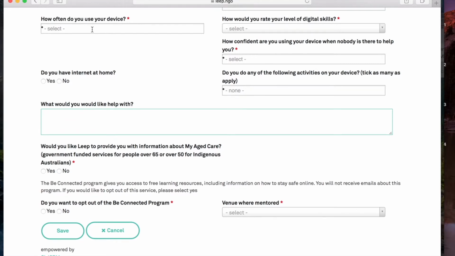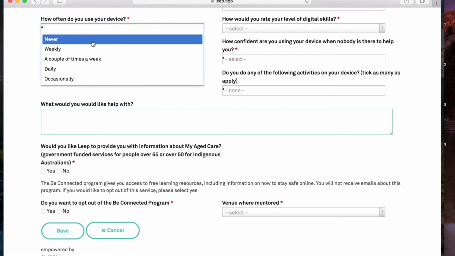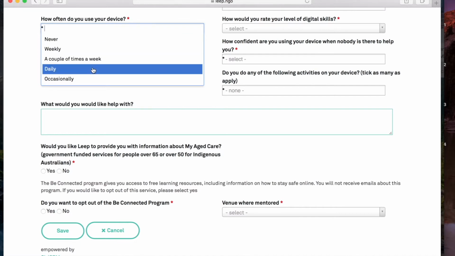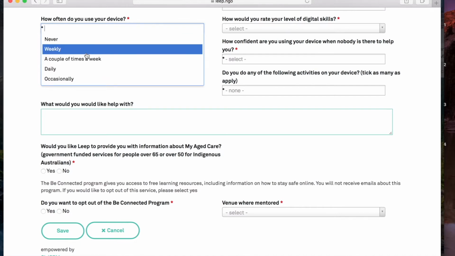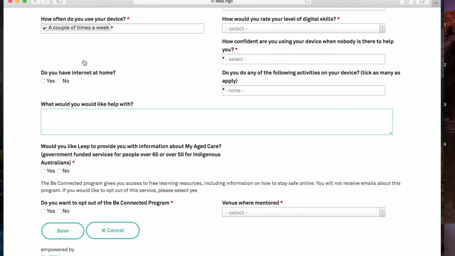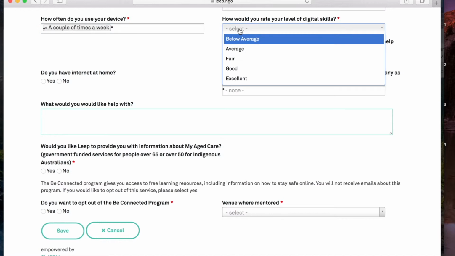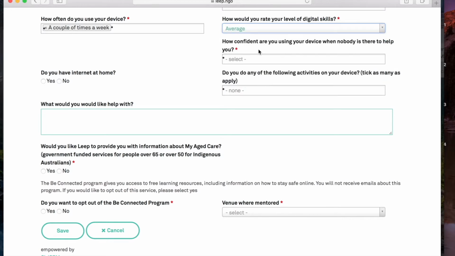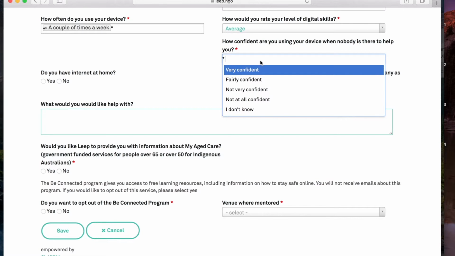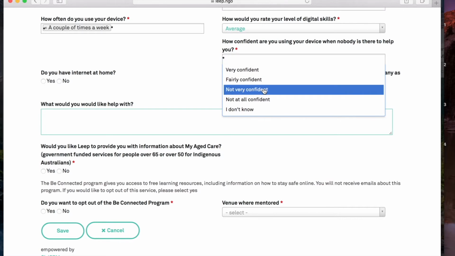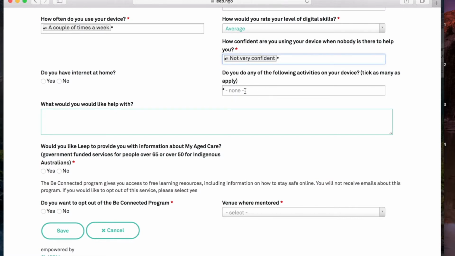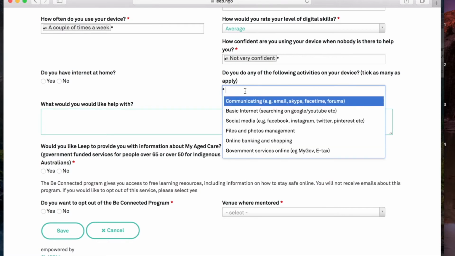The first one is how often do you use your device? And there are a couple of options here. It's best just to read them out to the learner or to show them on the screen and they can select. So we'll say a couple times a week. How they rate their digital skills, and these range from below average to excellent. How confident they are when they're using their devices independently. And what they're doing on their devices.